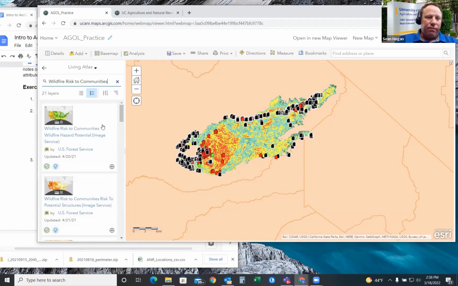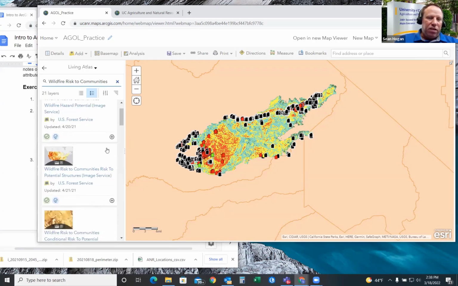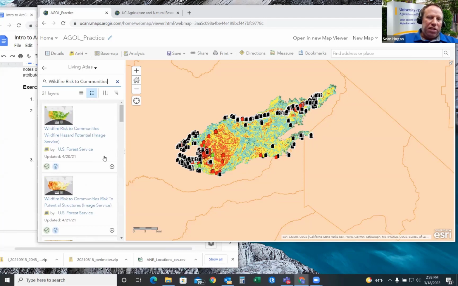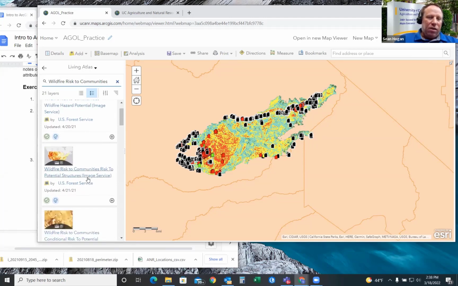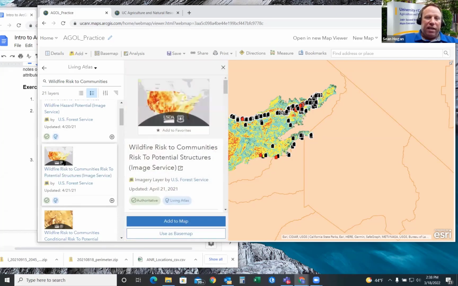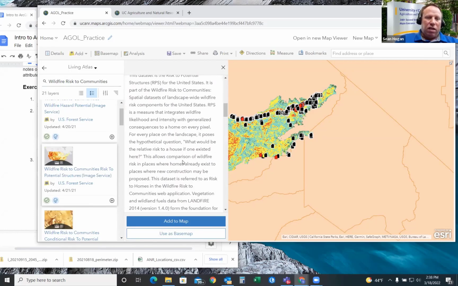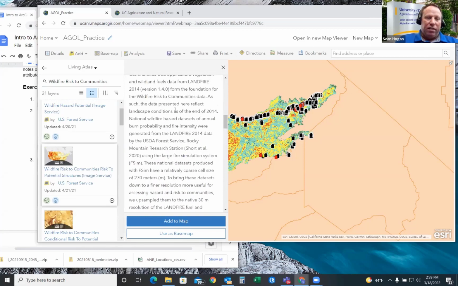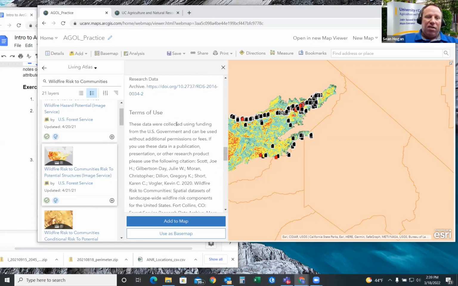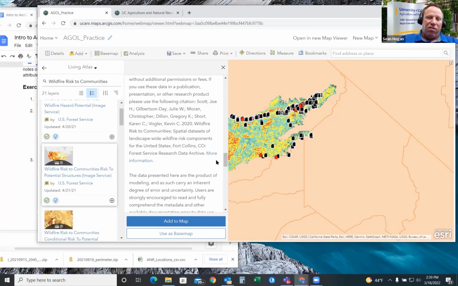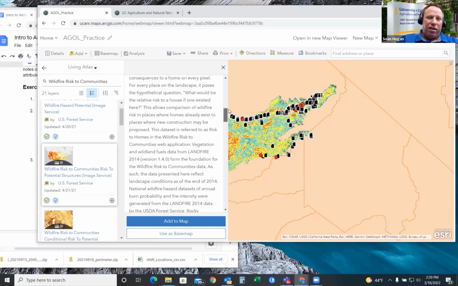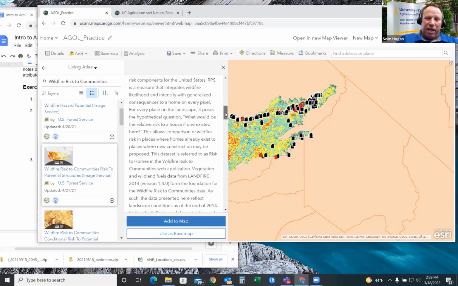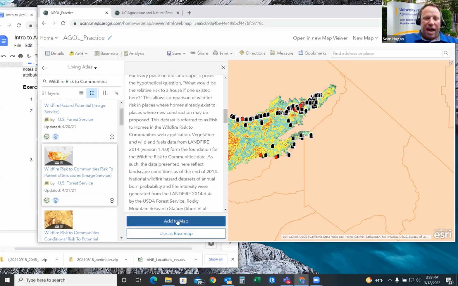Once you've entered this in, there's a bunch of different representations of this data. It all comes from a similar data source. But for now, the one that I like the best is the wildfire risk to communities, risk to potential structures, the second one down. So I can click on that. You can see what's called the metadata, which is the information or the data about the data. This one gives you a bunch of robust information about it. If you ever want to use this kind of data on a project, it's nice to have that information for citing and also text to describe resolution and all kinds of other things that make publications or manuscripts a lot better. And I'm going to click Add to Map.